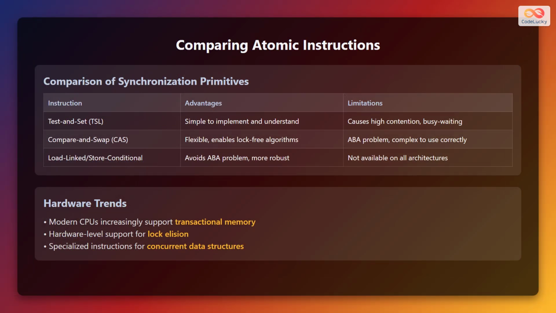Let's compare the synchronization primitives we've discussed. Test and set lock is simple to implement and understand, but it causes high contention and busy waiting. Compare and swap is flexible and enables lock-free algorithms, but it suffers from the ABA problem and can be complex to use correctly. Load-linked and store-conditional avoids the ABA problem and is more robust, but it is not available on all architectures. Looking at hardware trends, modern CPUs increasingly support transactional memory. There's also hardware-level support for lock collision and specialized instructions for concurrent data structures.